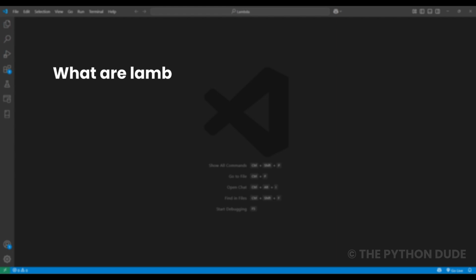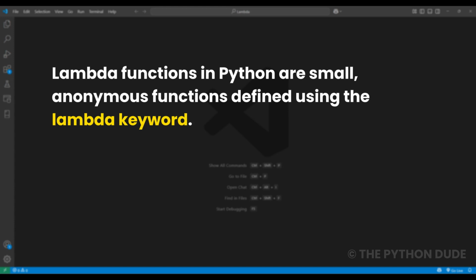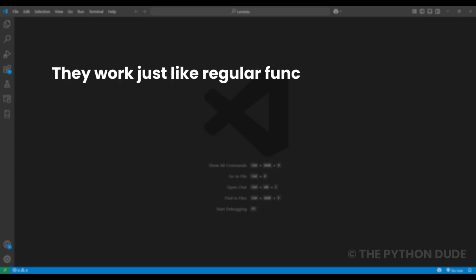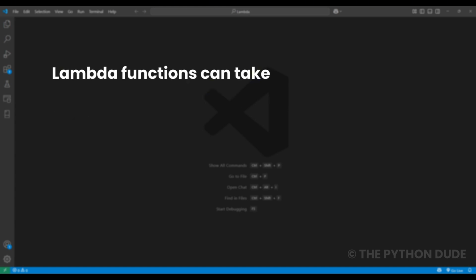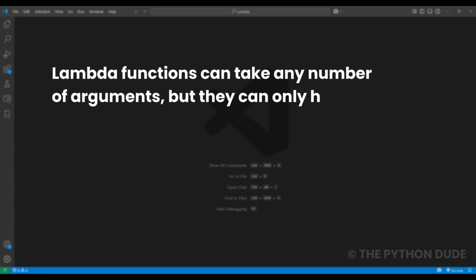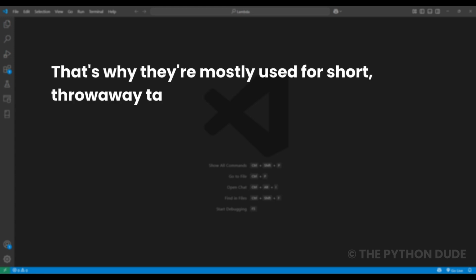So, what are Lambda functions in Python? Lambda functions in Python are small anonymous functions defined using the lambda keyword. They work just like regular functions we use, but they are written in a shorter form. Lambda functions can take any number of arguments, but they can only have a single expression. That's why they're mostly used for short, throwaway tasks.